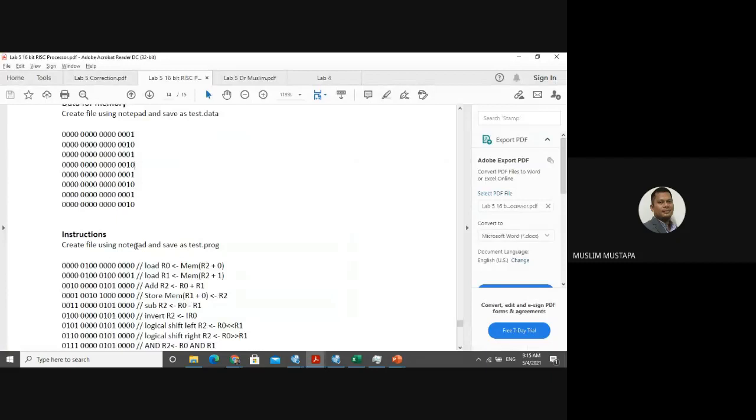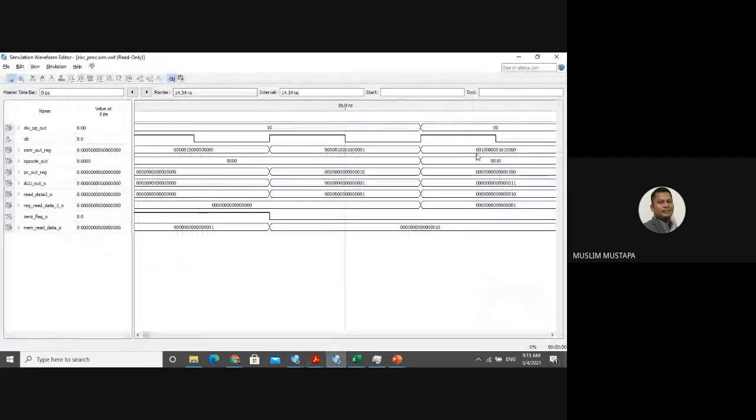The third instruction is asking you to add: add register 2, register 0 and register 1, and store the result in register 2. So you can see the third instruction is asking for the add operation. That's why at the ALU output, the add operation happens at the ALU, and you can see the result: 0, 1 plus 0, 1, you're going to get 1, 1 as the output.